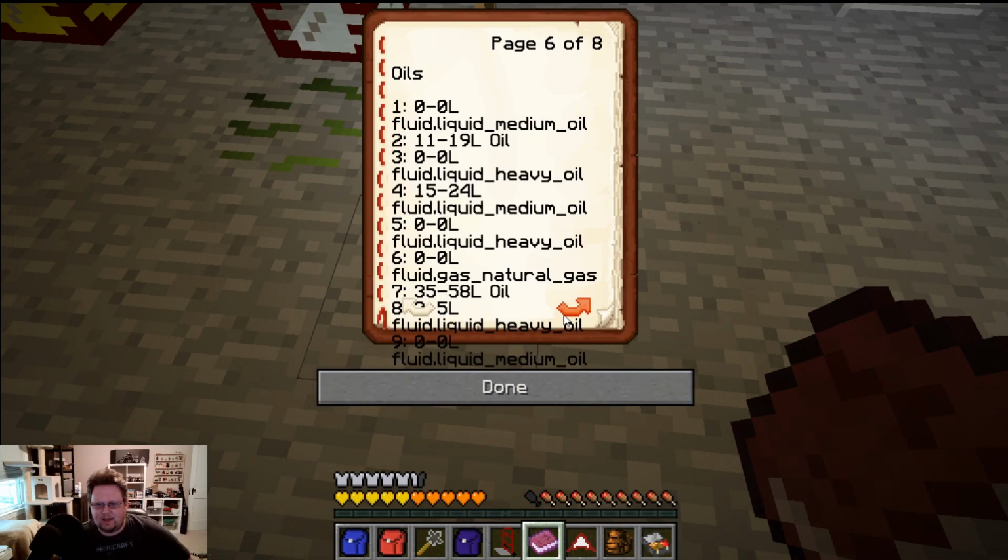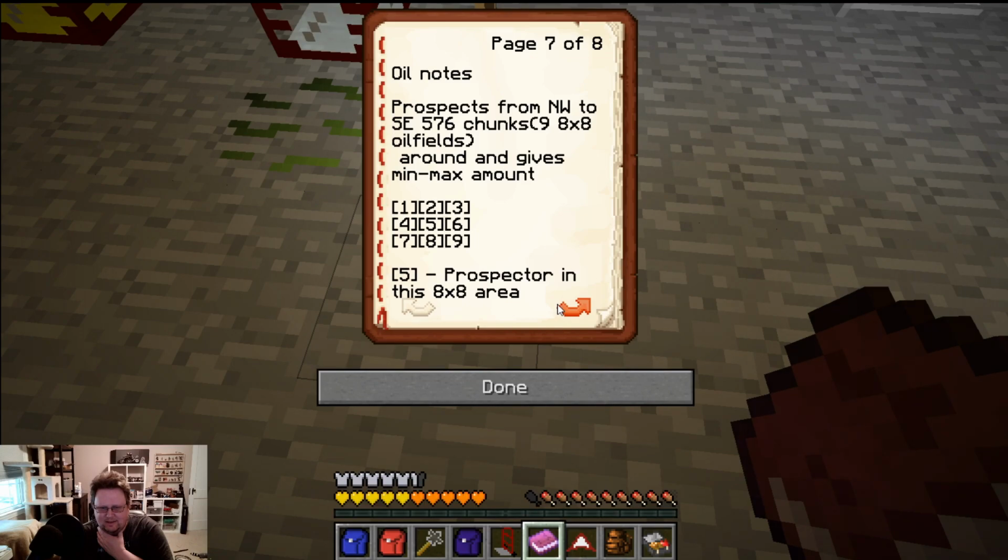Okay, now past that is the oil prospection. Looking at this, there's not a lot to work with here. We have 11 to 19, 15 to 24, 35 to 58, 3 to 5. There's not a lot of oil or anything in that area. A little bit of natural gas, but I probably wouldn't set up in this area unless I was desperate.